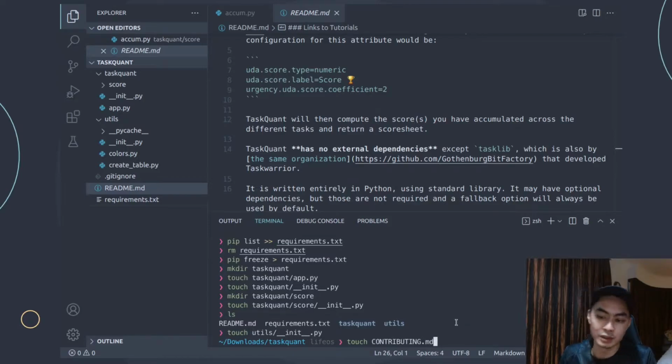So this is a little bit different from readme.md. This is specifically about if you want to contribute to this project, what do you need to do, what kind of setup do you want to have, and what kind of standards do we follow? Do we use PEP8? Do we use a black formatter?